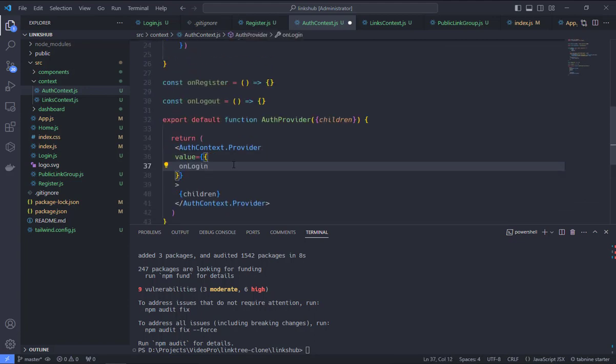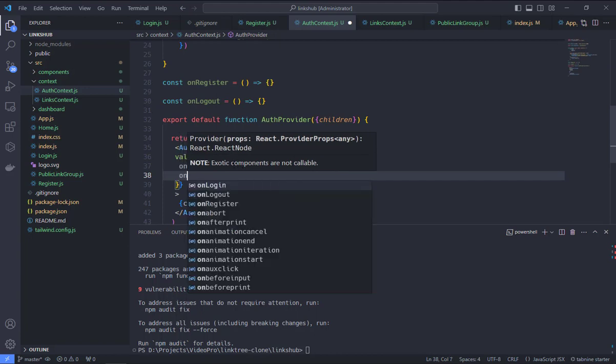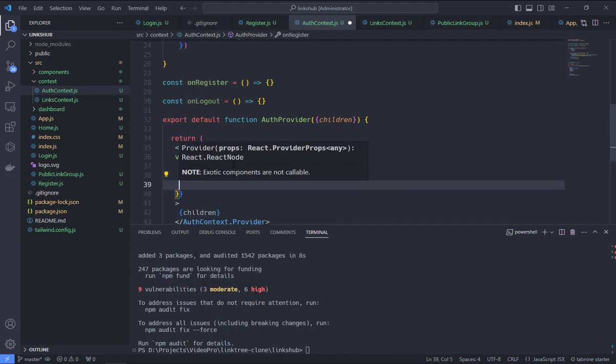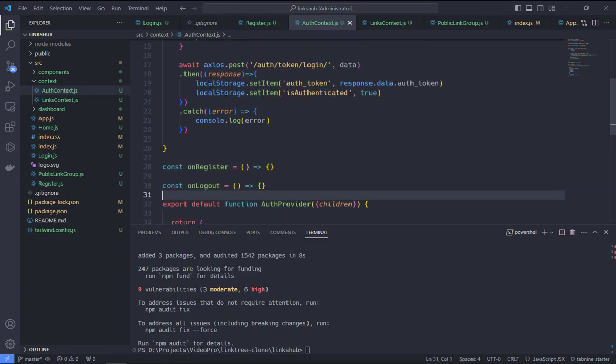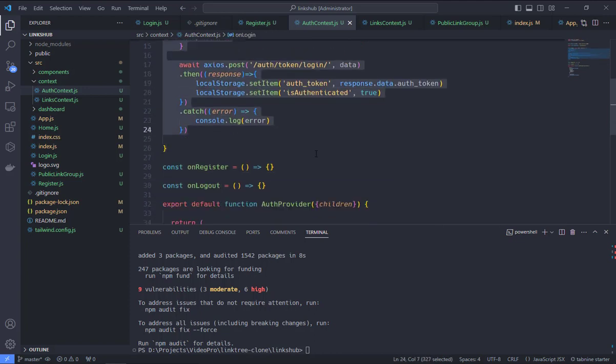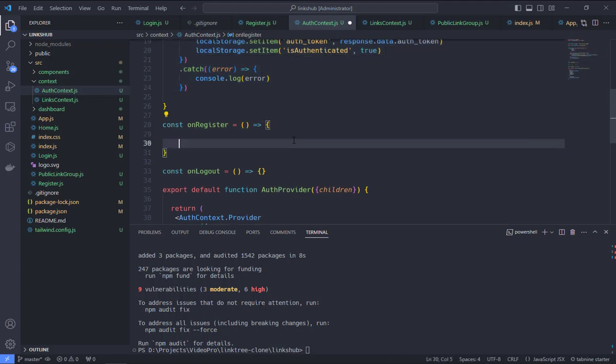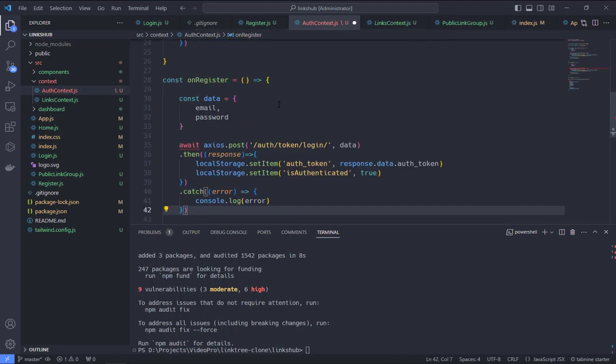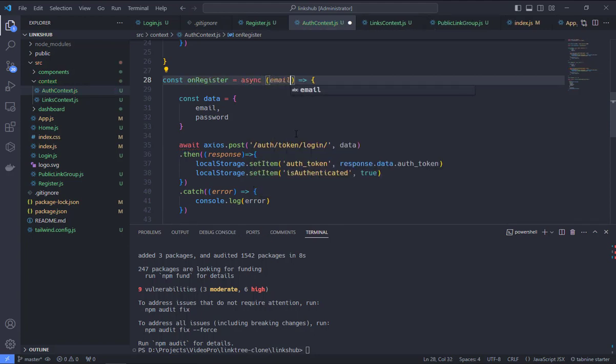These three functions have to go to this value: on register, also on logout also. So now let's set up this register function. The same one will go here, so make this async. We need to get email, password, and re-type password.